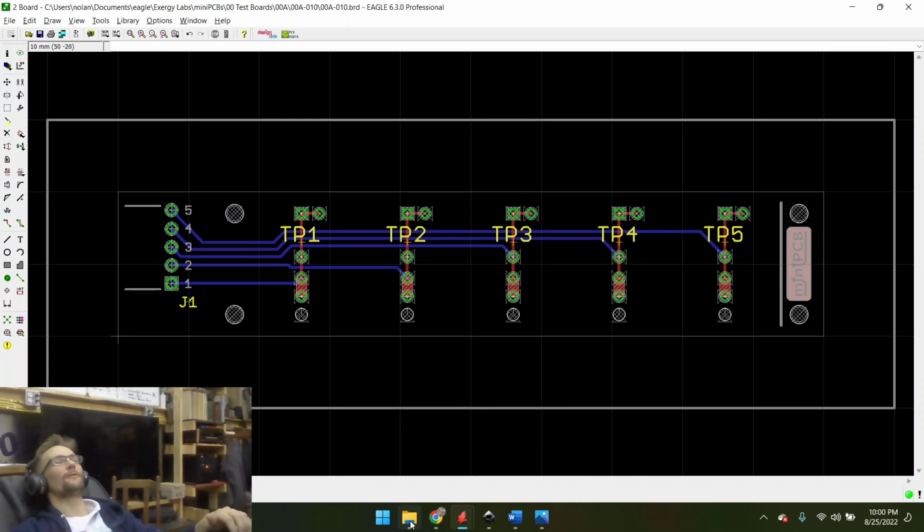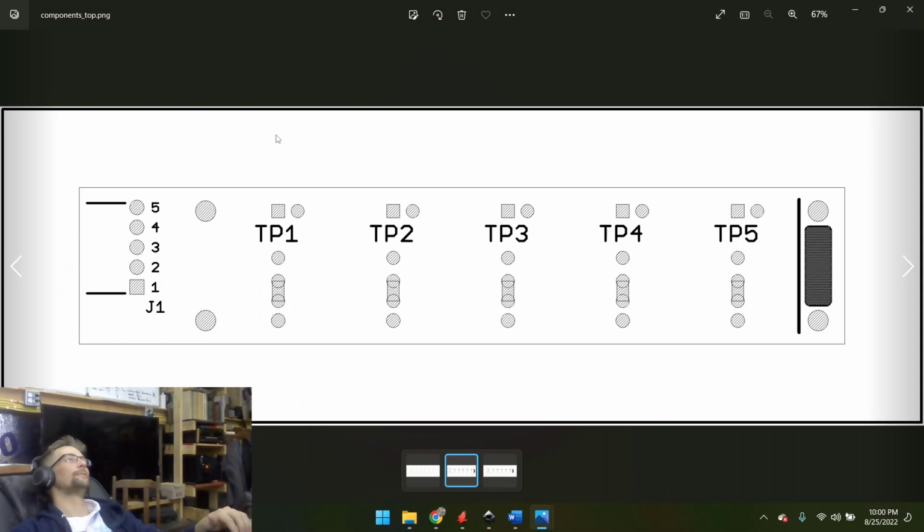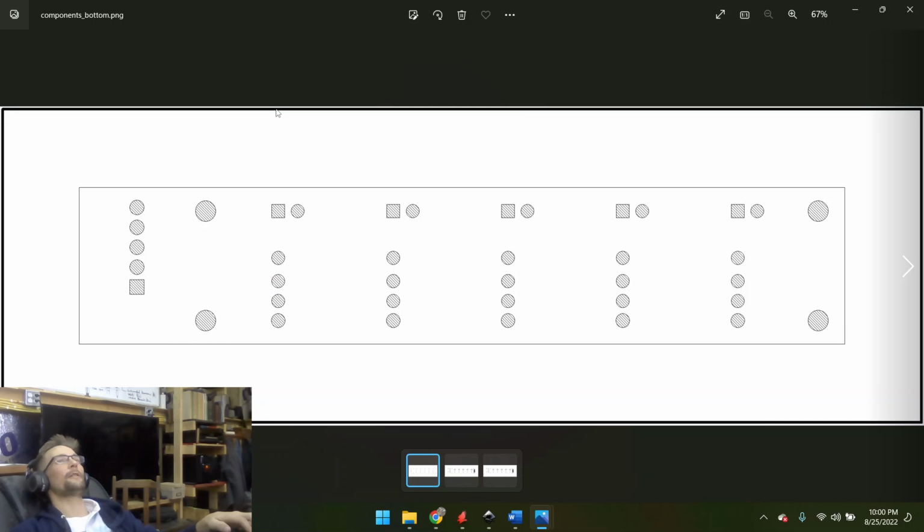And let's go over to the folder. We got our two new images. Top, all right, cool. And bottom, which has nothing on it. This is exactly what you want to see, no parts and no silk screen, because there are no parts and no silk screen on the bottom. I might put the part number.